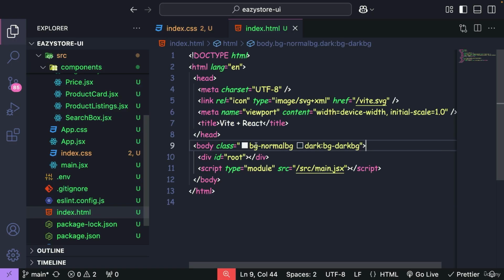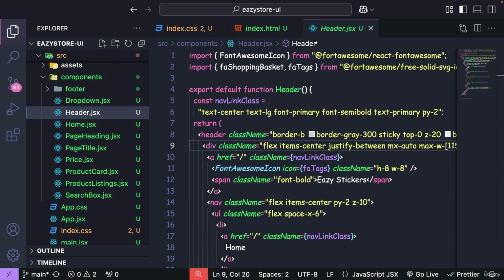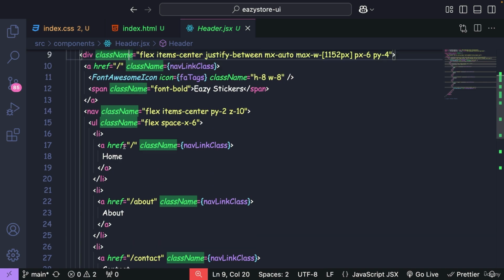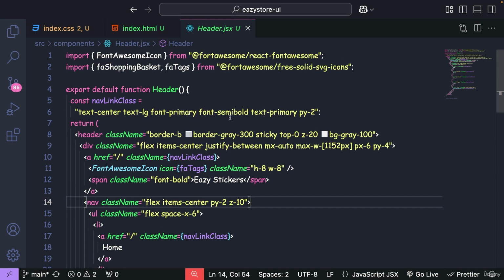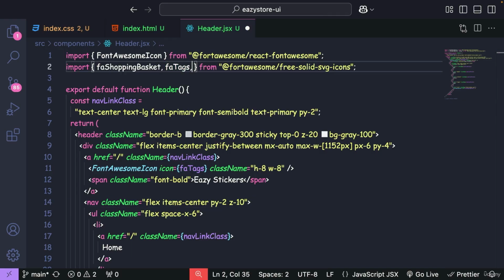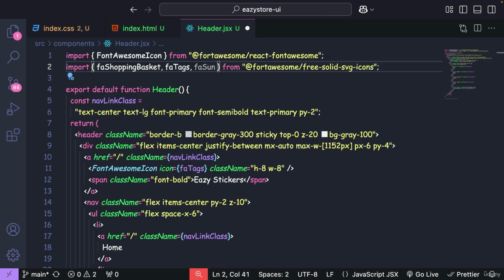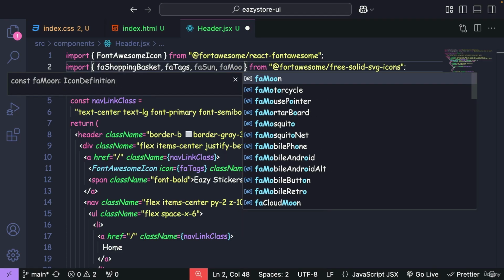Let me go to the header component because as of now, inside the header component, we're trying to display various menu items like home, about, contact. So just before this home, I want to introduce a button. Using this button, my end user can toggle between light mode and dark mode. First, I'm going to import a couple of icons from the Font Awesome library. The icons are FaSun, which I'm going to leverage during the light mode, followed by FaMoon, which will be displayed during the dark mode scenario.